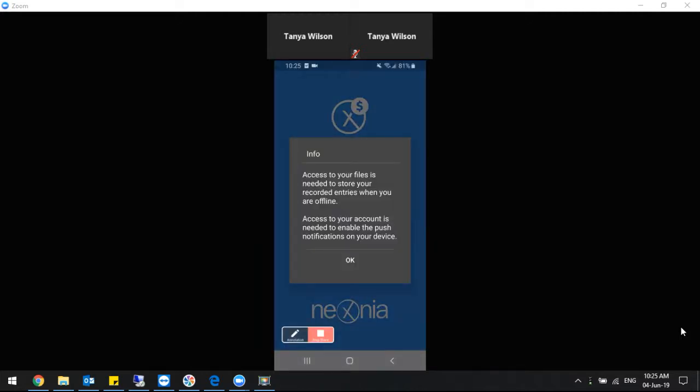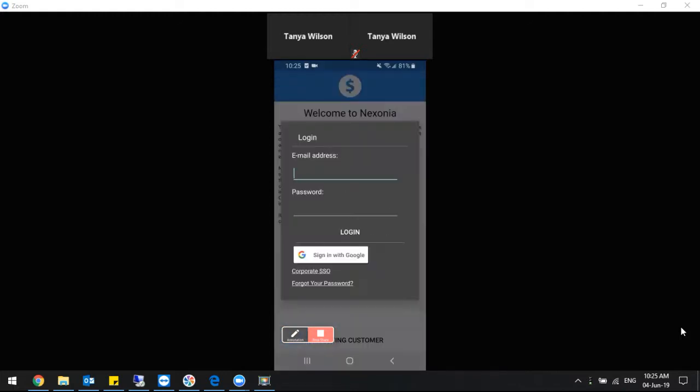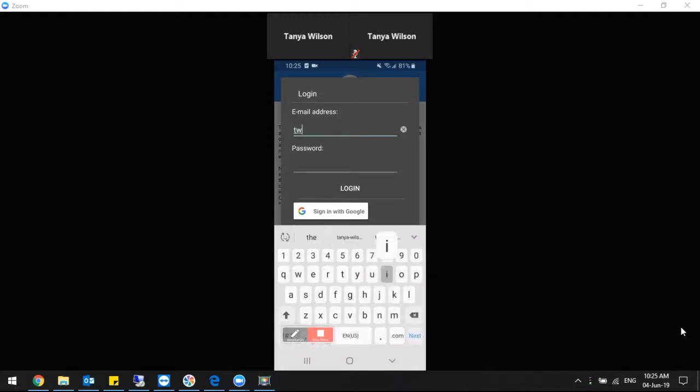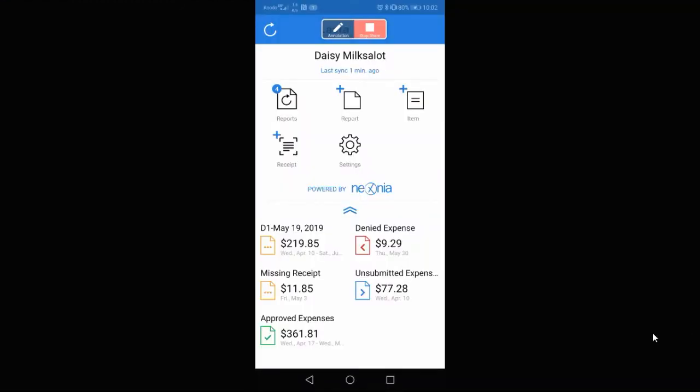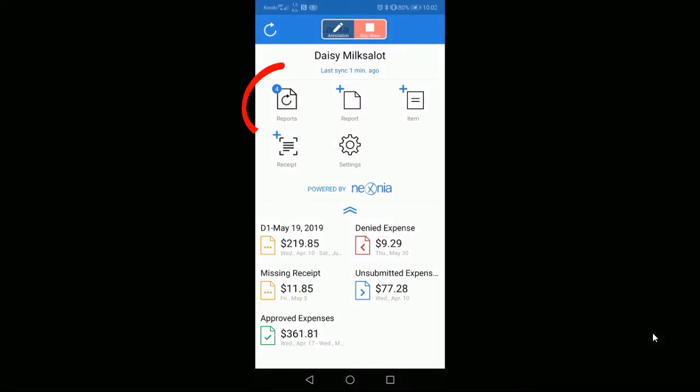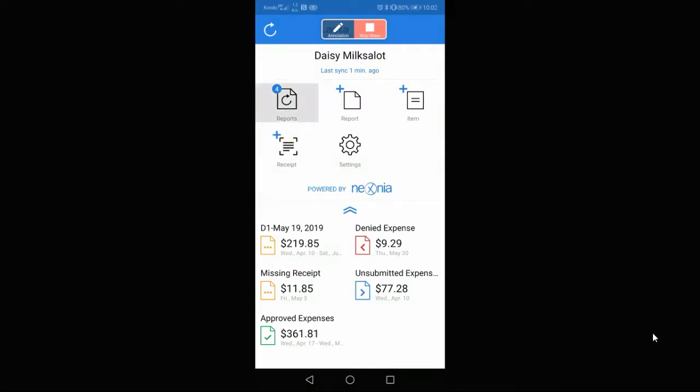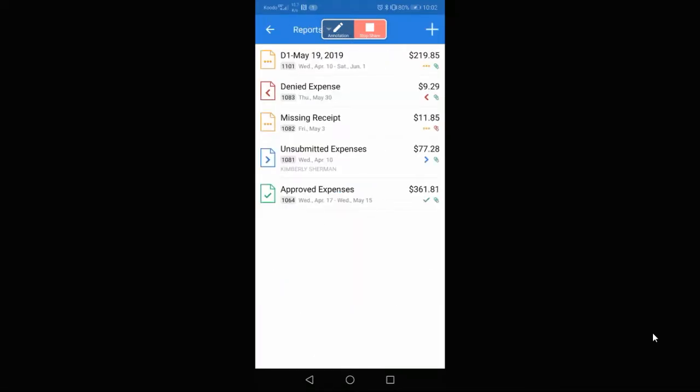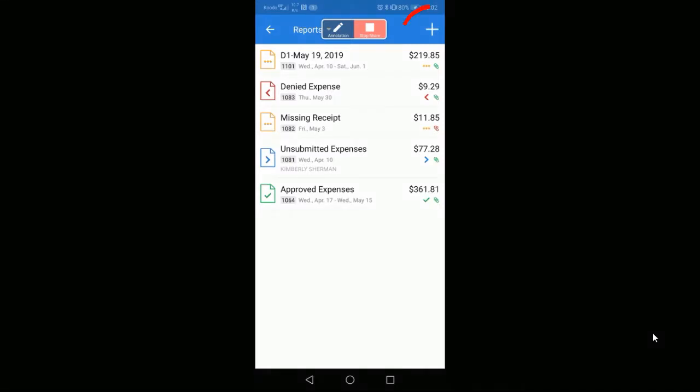You can allow it access to your files. This way you can upload pictures from your camera. You can then enter your email address and password to log into your account. Once you are logged into the app in your account, click on Reports. Here you can see all of your past reports, and to create a new report, click on the plus sign in the right-hand corner.